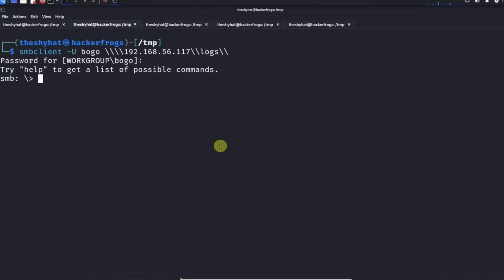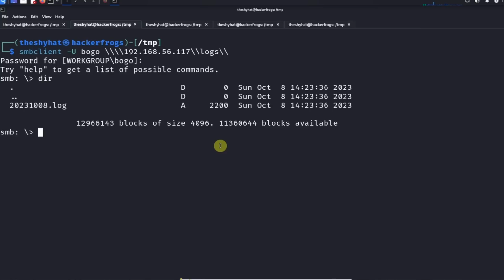So now that we're in the SMB service, we can use dir to get all the files in here. And we see that there's only one file in here. I think this is a date. So this is 2023, September, maybe September 8th. That's what I'm going to guess. So this is some sort of log file, and we have access to this. We can probably download it.